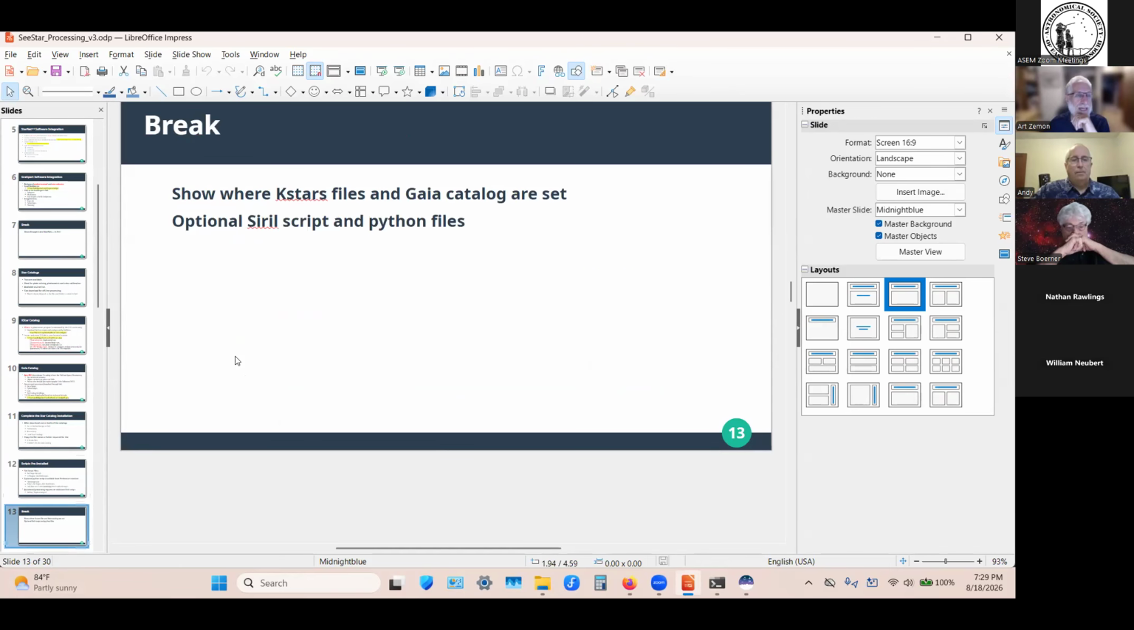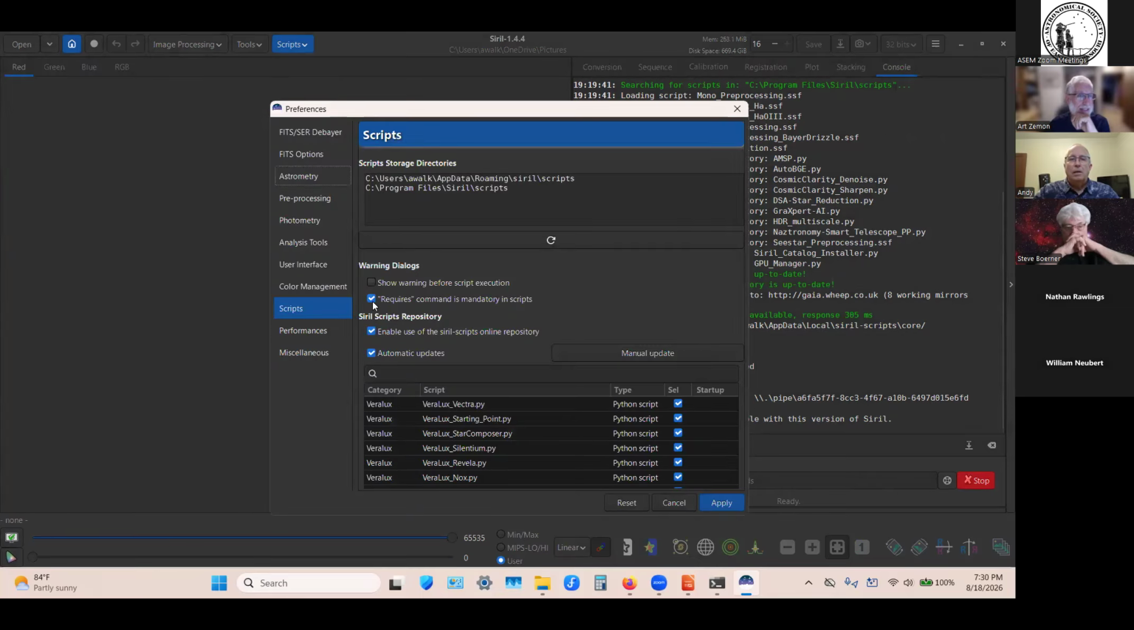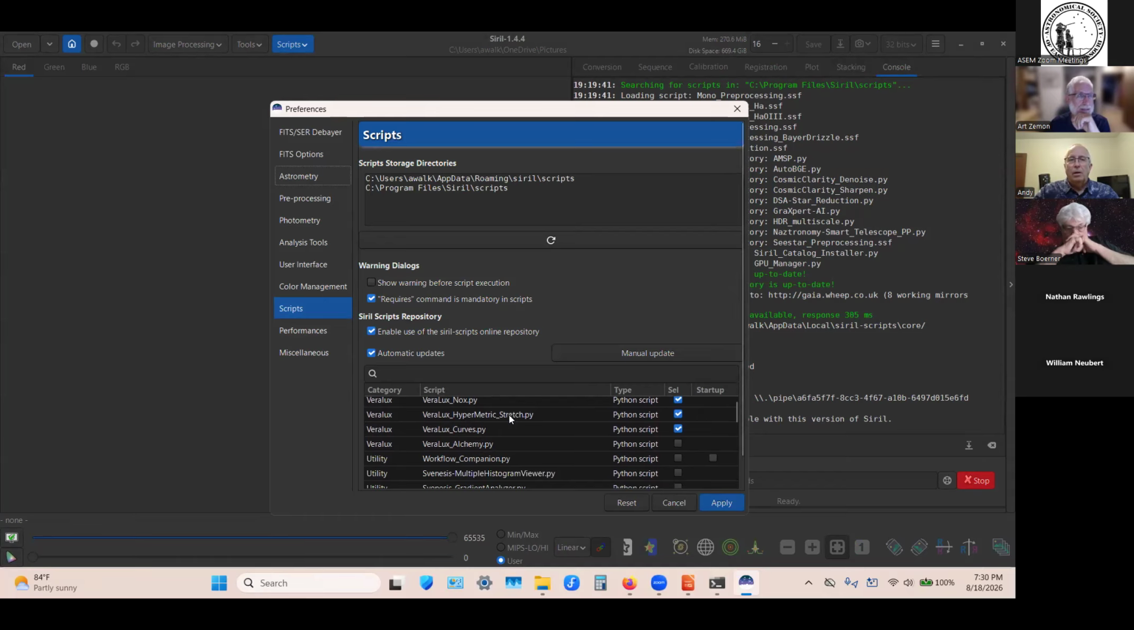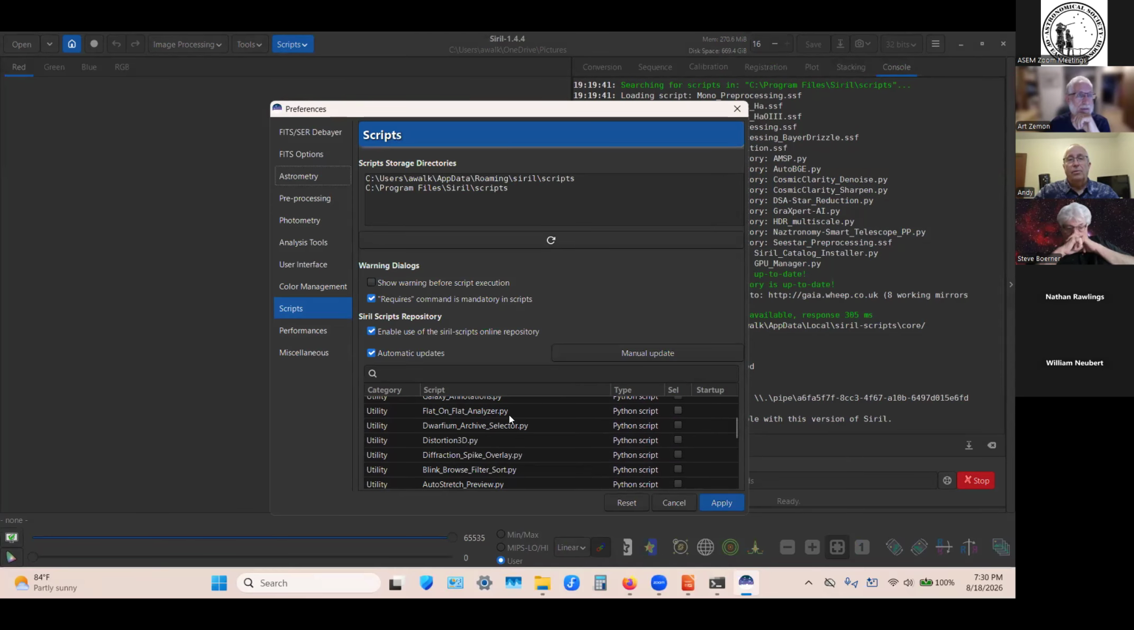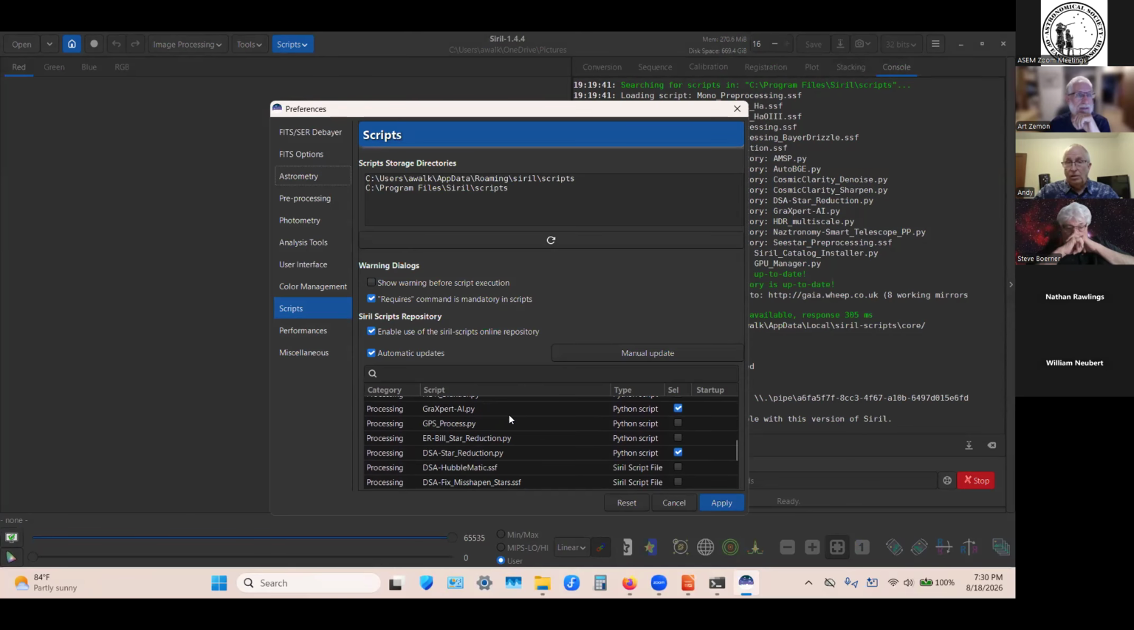And you can install some of these. Can I interrupt again? I'm scrolling through the list of available scripts to install, and I don't see anything about catalogs. So is there another repository for scripts that I should have added? If you go to scripts, there's all these scripts. Now, if you want the Gaia catalog, it goes only through that one.